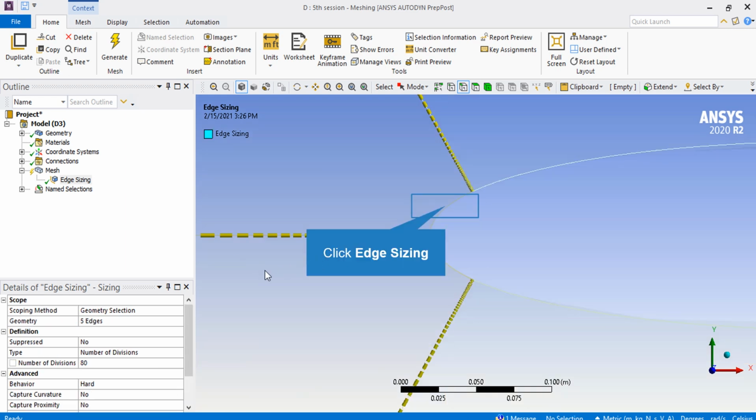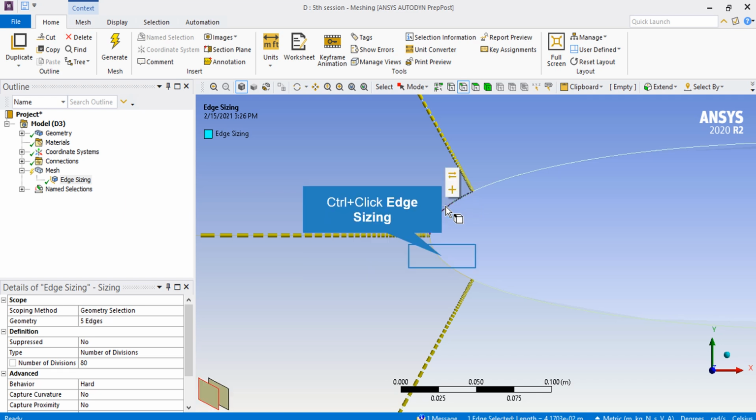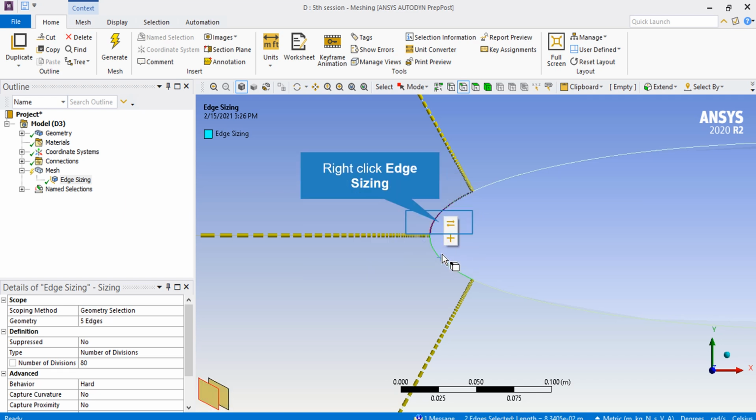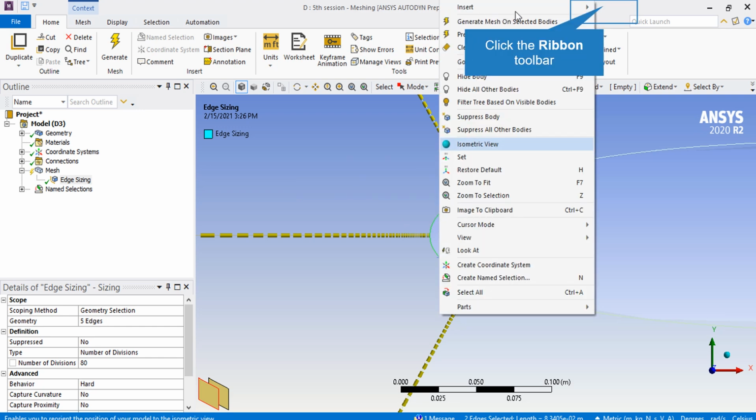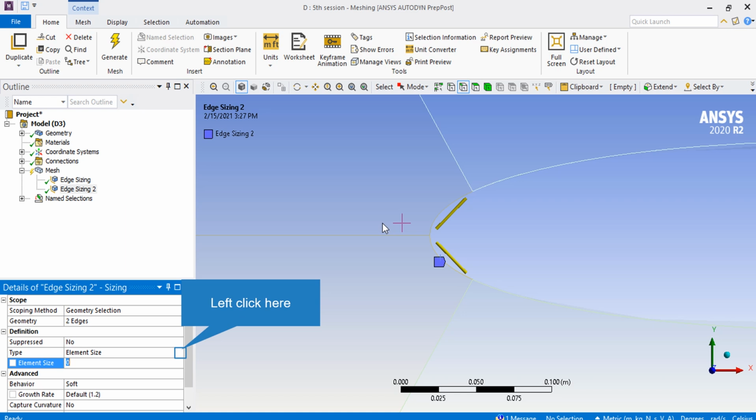Now the next sizing setting is for the edges that are placed in the front section of our airfoil. Just like the previous slide, we click on those edges and then right click over them and then go over insert and select sizing. On the low left side of the software window, in front of the type, we change it from element size to number of divisions, and then beneath it, we enter the value of 20. We also change the behavior from soft to hard, just like the previous edges.